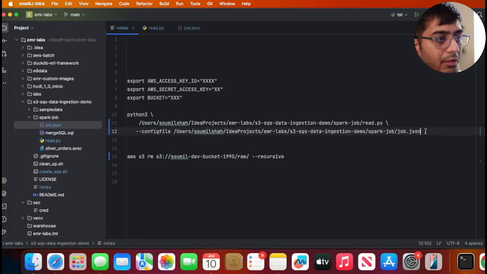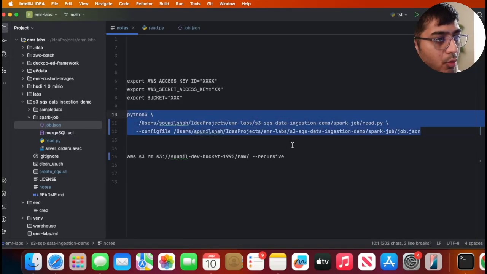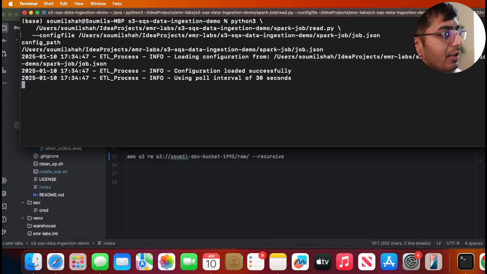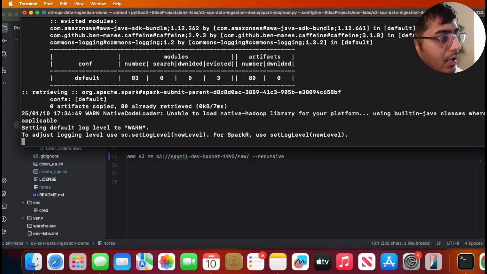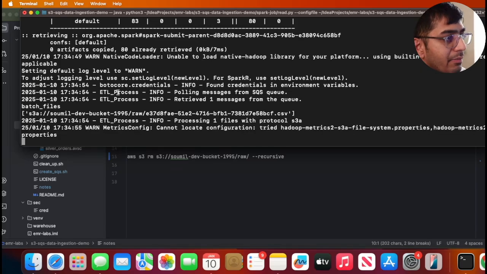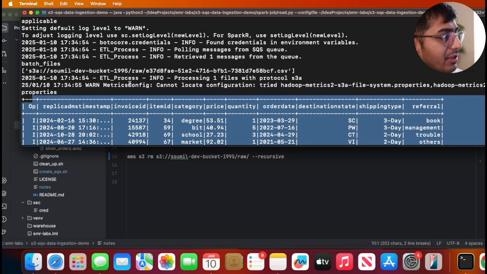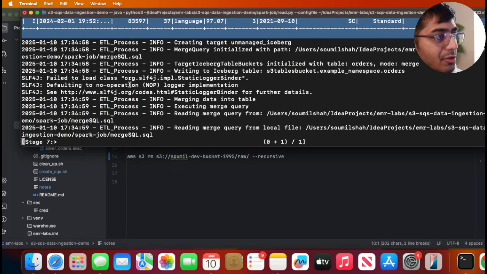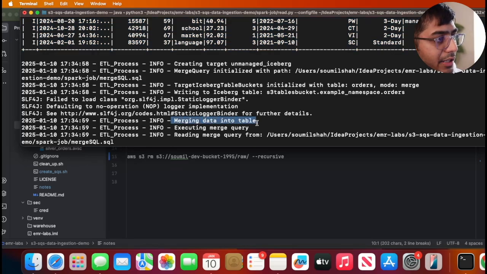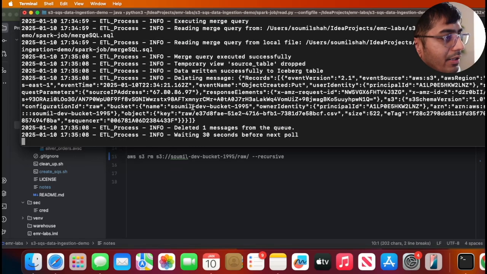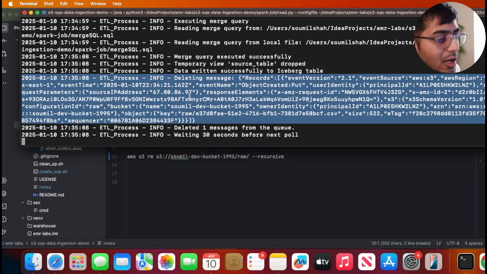So I will run this particular job now by providing the config file. So let's run. As you can see, the job has started. At this point, it should be polling the Amazon SQS queue. And if it finds any particular messages, this should read that as a Spark data frame. Looks like it got that particular message from the Amazon SQS queue, read as a Spark data frame. And here you can see the info log. It did execute the merge into command, right? As you can see, and the consumed message has now been deleted, right? As you can see. So it's been working fine, right?